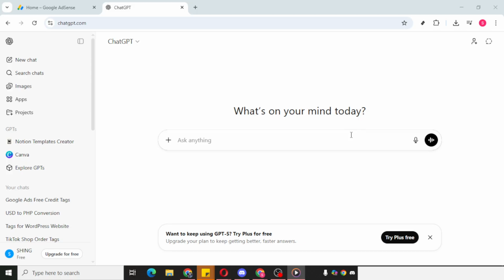First, open ChatGPT in your browser and start a new conversation. You'll see a message box at the bottom. That's where you'll type your instructions. Keep in mind that ChatGPT responds best when you're specific about what you want.